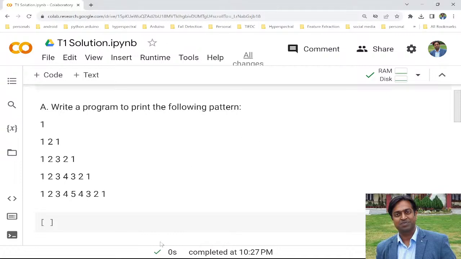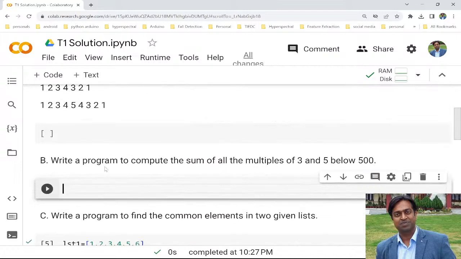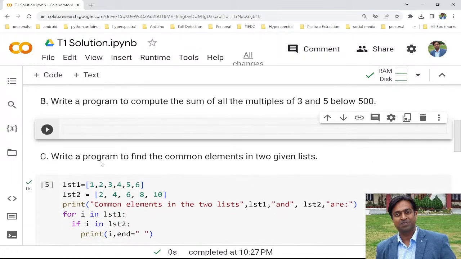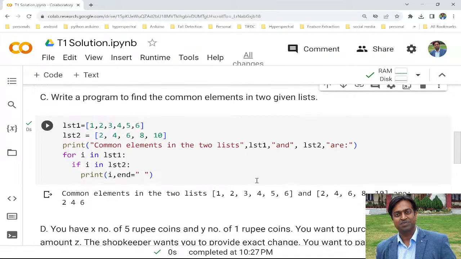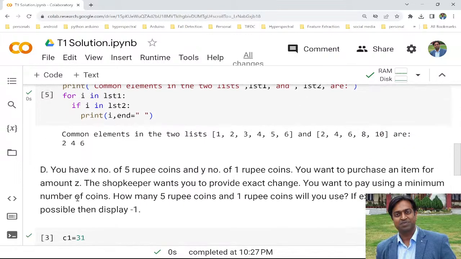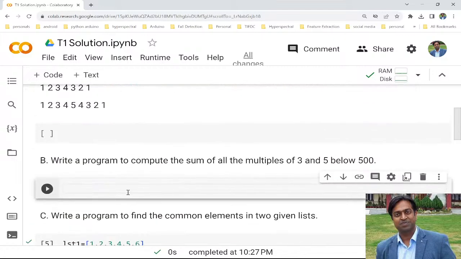Over here I am going to explain the solutions of four problems. First, the pattern. Second, how to write a program to compute the sum of all the multiples of 3 and 5 below 500. Third, write a program to find the common element in two given lists. And the fourth one, I am going to read when I am going to solve it. So starting with the first one.